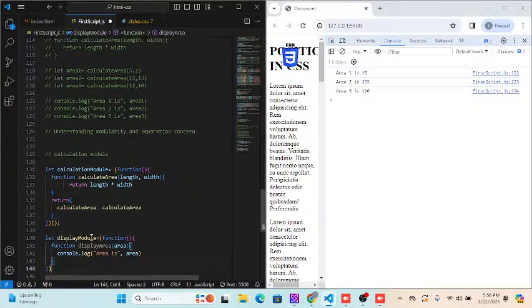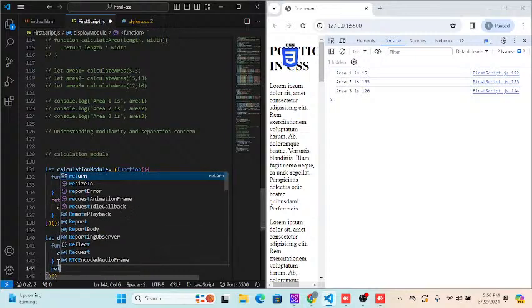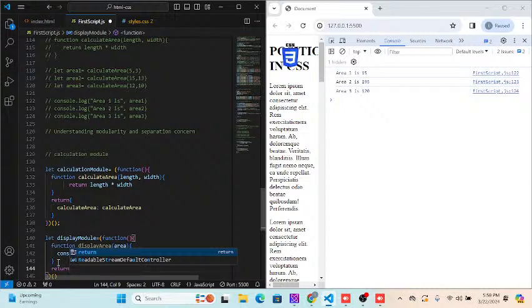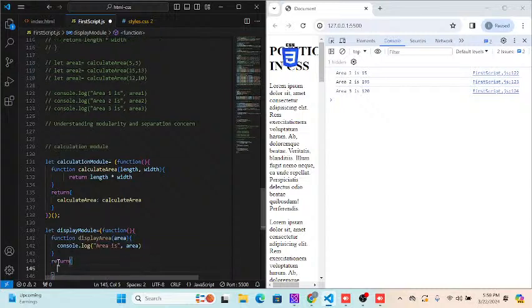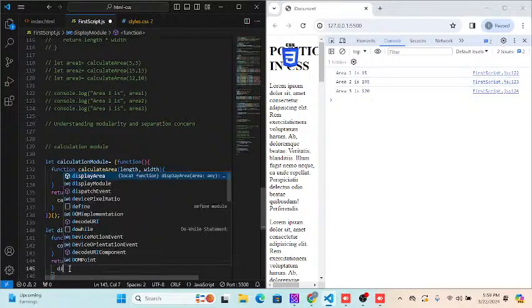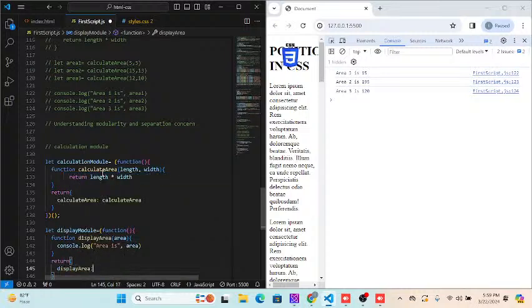Now we have to return also. What do we have to return? Display area. The way we are returning calculate area, in the same way we have to return display area. And we are calling two functions inside display module, so that's why we are passing this parenthesis here for calling that function. Now let me return display area in an object. In an object we use key-value pairs. Here also I'm going to use a key-value pair. This is my display area. I'm going to call it out here, and then again I'm calling display area. Fine. So this creates a module for displaying area.